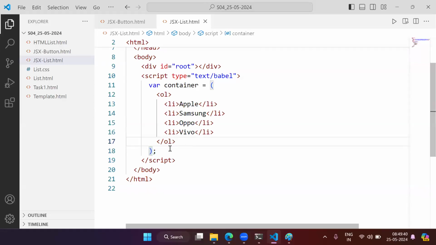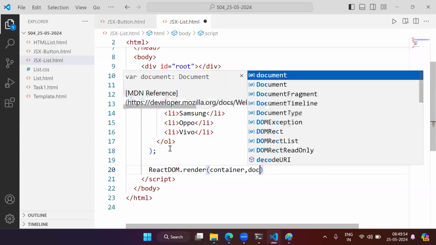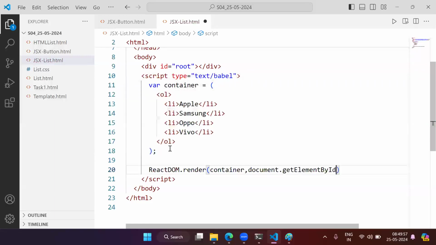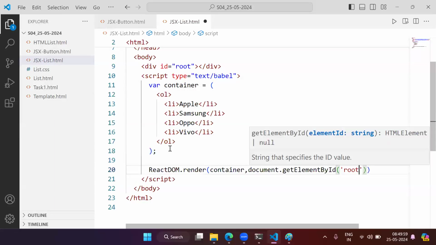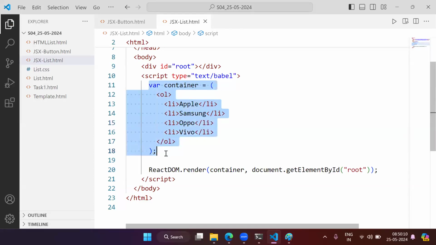Now once we have created our OL, then use ReactDOM.render, add your container inside document.getElementById of root. So this part is the same. Only that creation of the React element part is changing. Now instead of creating React elements, we are creating JSX elements. So in your interviews, they will ask, is it HTML elements? The answer should be no. They are JSX elements.